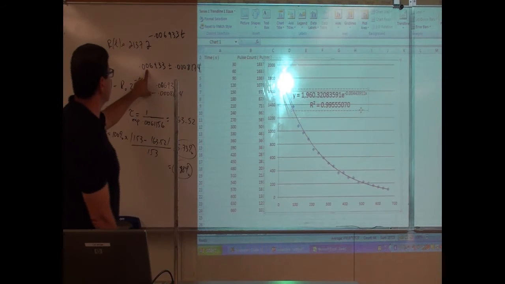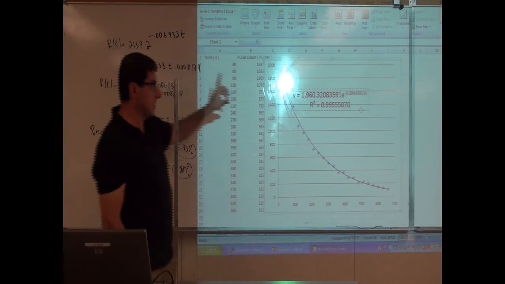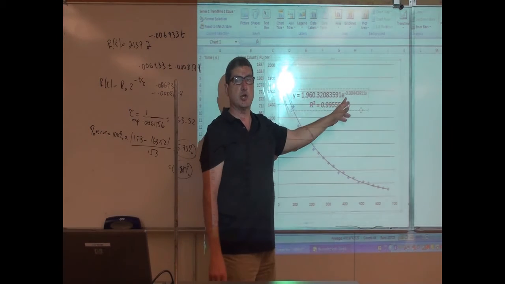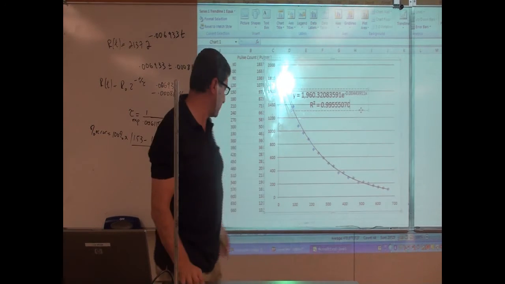Now, is that similar to this? See, it's actually different, 0.004. But this is also base e. So how do we extract the half-life from that? So you have to do an extra step here.